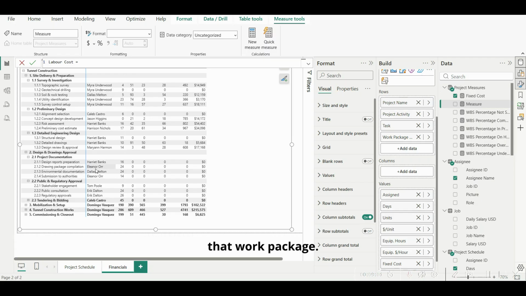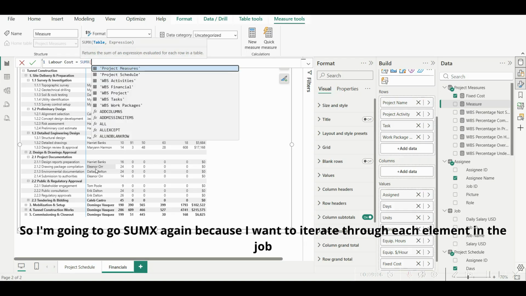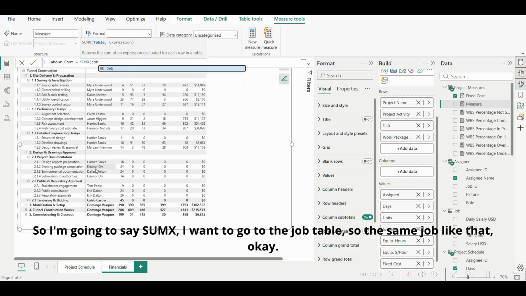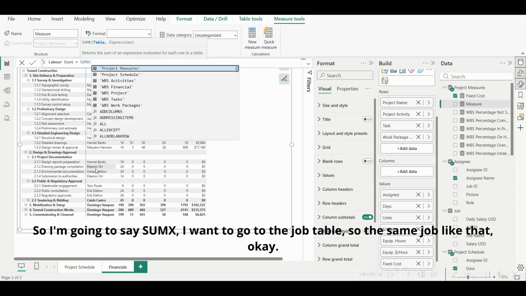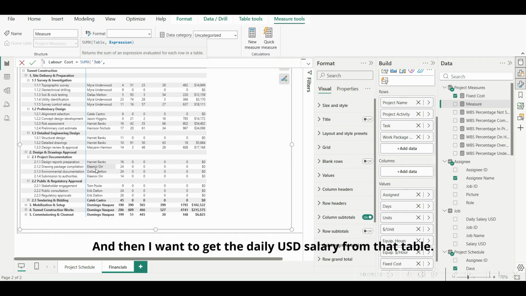And we want to come up with the labor cost for that work package. So I'm going to go SUMX again because I want to iterate through each element in the job table. So I'm going to say SUMX. I want to go to the job table. So say job, like that, okay. And then I want to get the daily salary, the daily USD salary from that table.